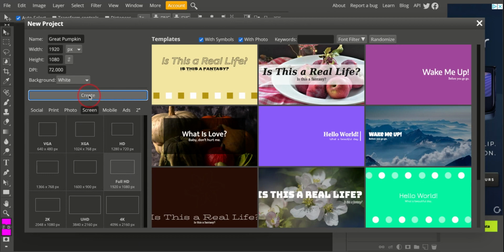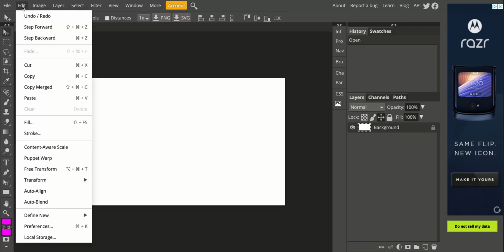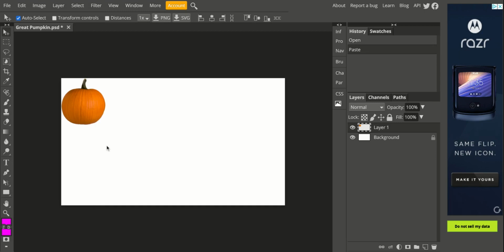So it's going to create a much larger size than I actually need. Use Control V or Edit Paste to paste your picture in there. Now my pumpkin is really, really small. I need my pumpkin bigger.